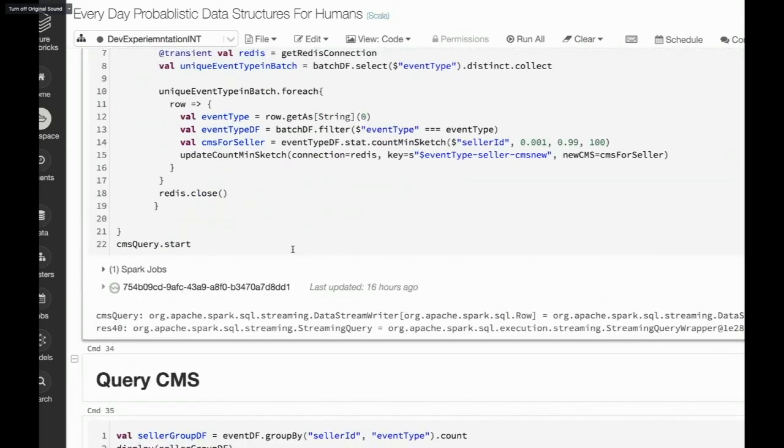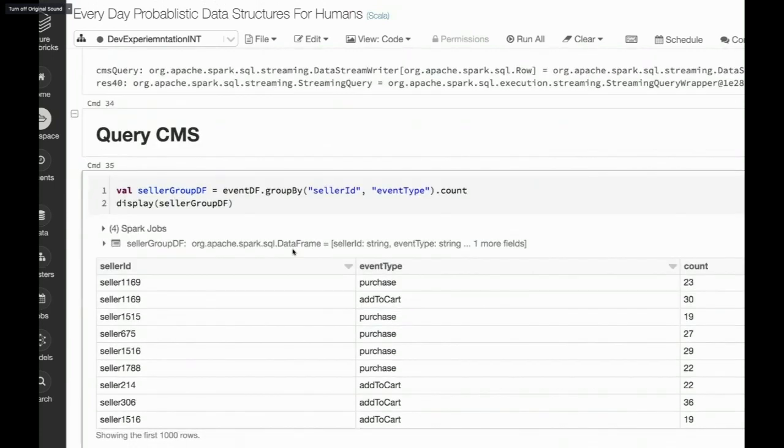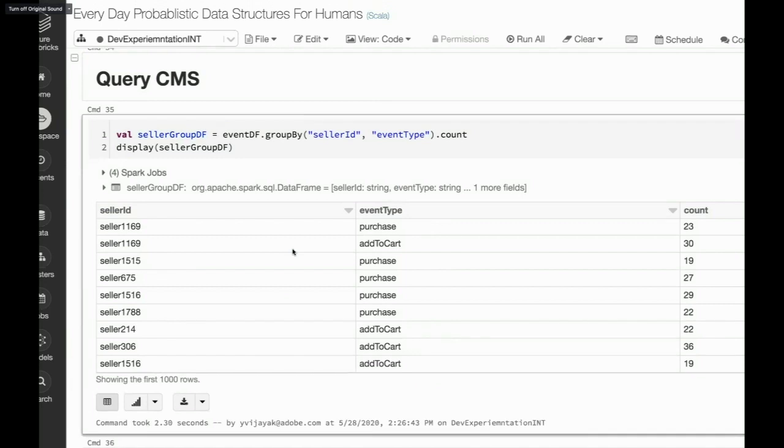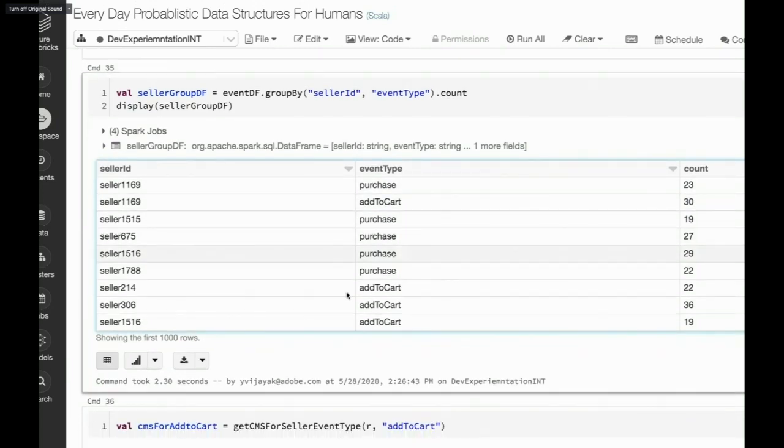So I already ran it through for the data that got generated. Now let's look at the actual data with respect to the group by conditions. So I group by seller ID and event type. On top of the whole data, we can look at, okay, seller 1169, purchase 23, and so on. So we have an actual frequency table. This took around 2 minutes and 30 seconds. Key thing to note is event df is already cached right now, so all the subsequent queries are happening pretty fast.